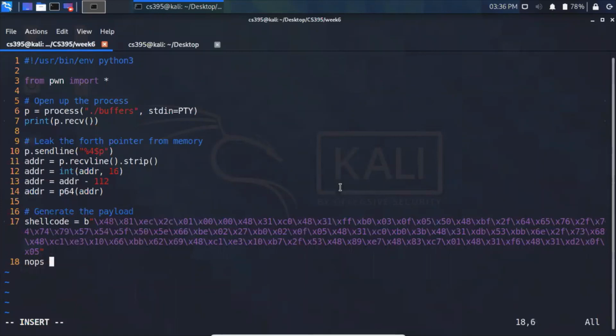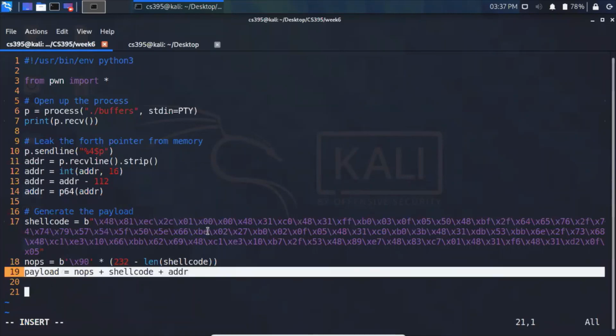Next, we need to create our NOP sled. So that's just going to be \x90 times 232 minus the length of our shellcode, because we have exactly 232 bytes that we need to get to before we hit the return address. After we do that, we're going to create our payload. So our payload is just going to be the NOP sled plus our shellcode plus our address. And so this is our final payload that we're going to be sending to the process.